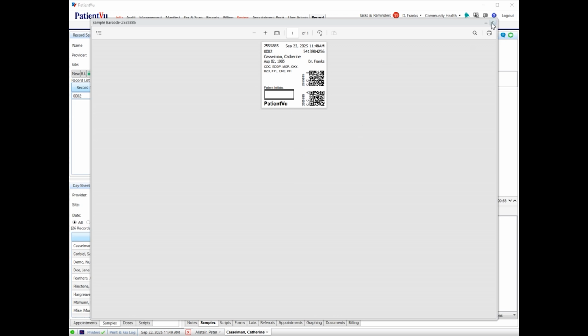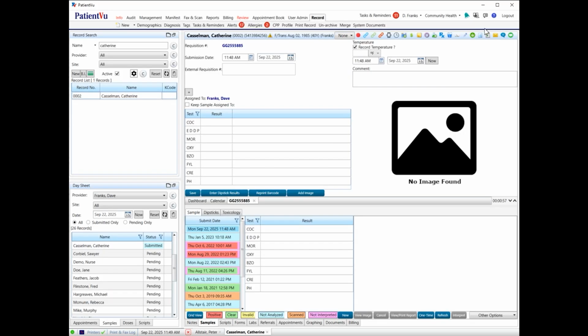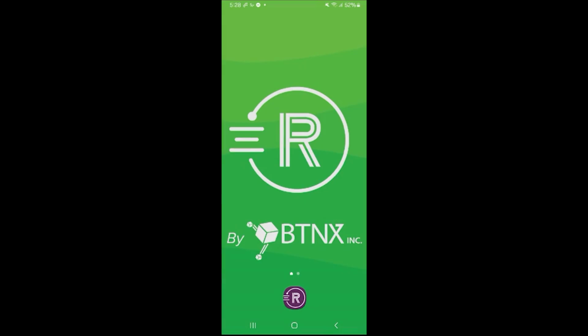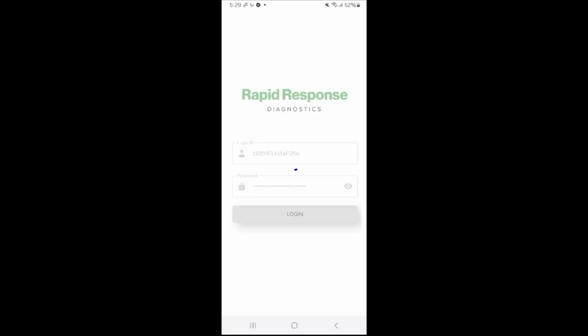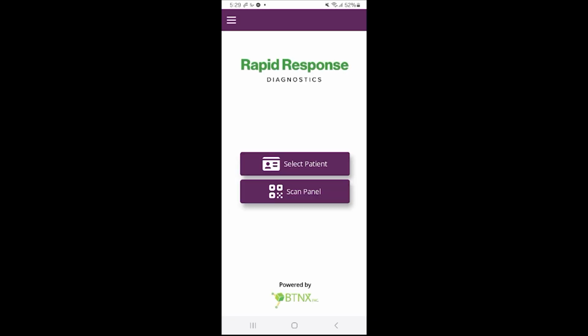After the user has selected Save and Continue, they will now navigate over to the RapidReader EMR app on the mobile device. On the mobile device, open the RapidReader EMR app by tapping on the purple R icon on the home page. Once opened, the app will automatically sign in if the username and password are available. If it does not automatically sign in, please refer to the How to Set Up the RapidReader app PatientVu integration video for the sign-in process.